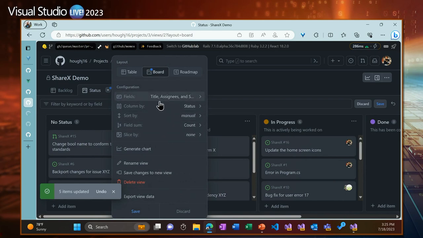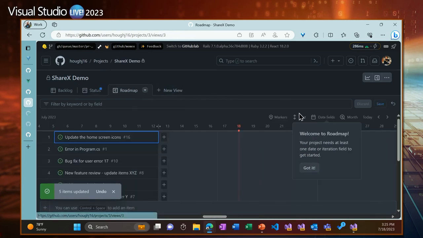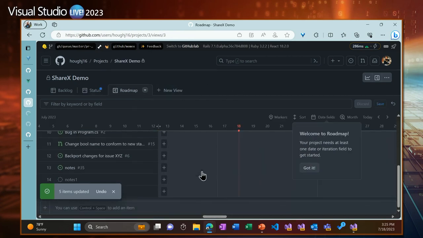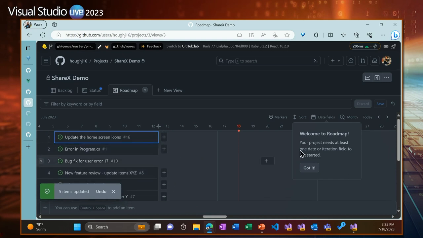I can sort by specific things. I can create and customize it exactly how I want. Maybe I want to sort it by a specific metadata tag that I've created. So it's got that level of customization. And then I can look at that roadmap view that I talked about before.